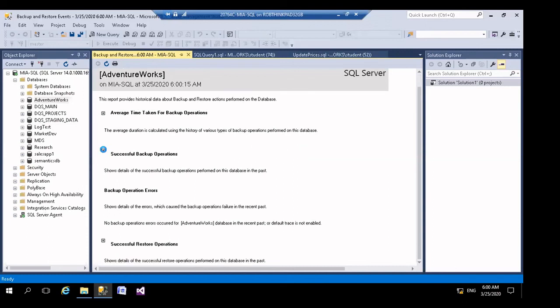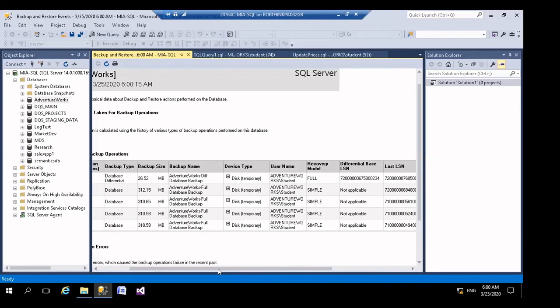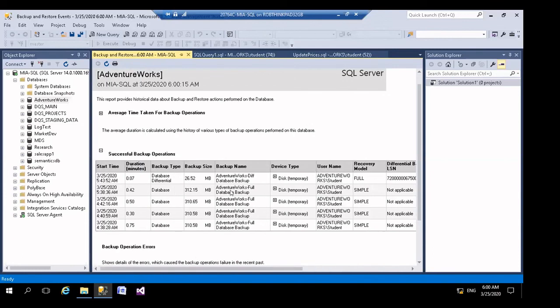All right, so what do we got here? Successful backup operations. Okay, so it looks like today's date. So here's the things that went on. We did a differential, right? Full backup, full backup, full backups. Some of these full backups was me messing around, making sure files were being created earlier before I saw you guys.